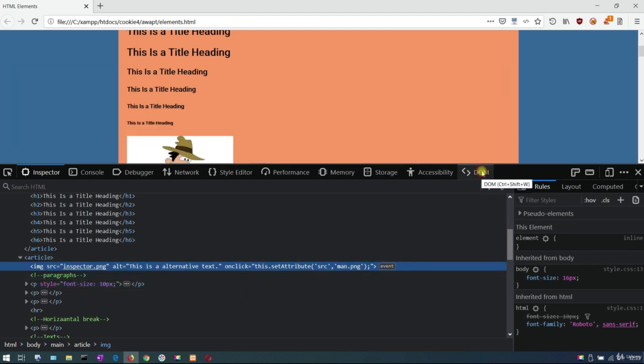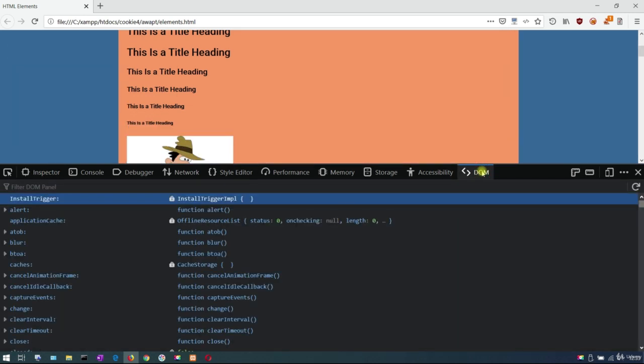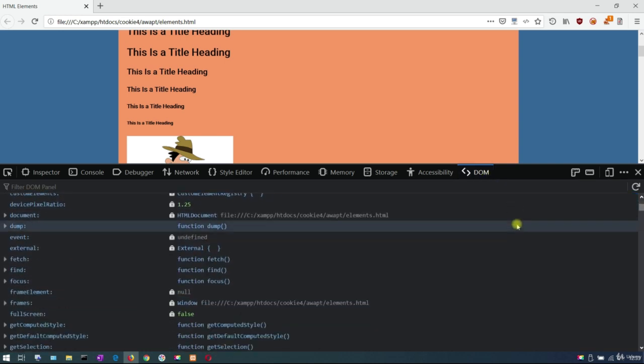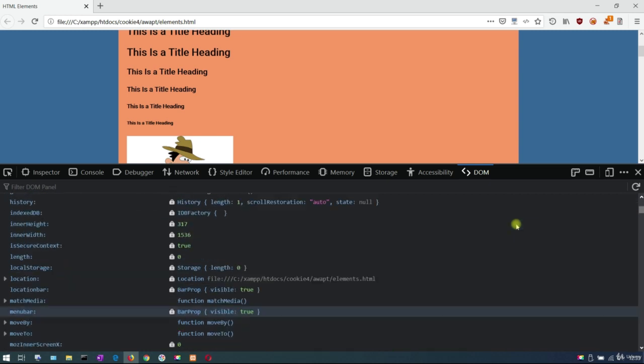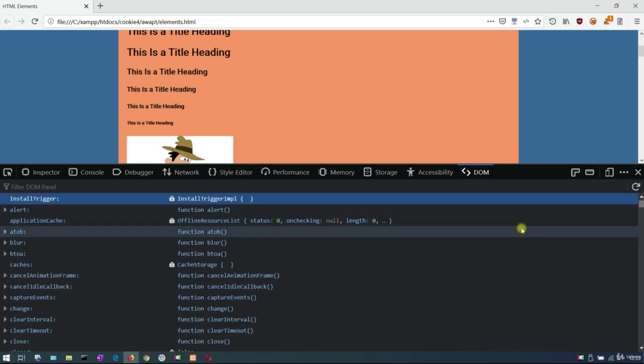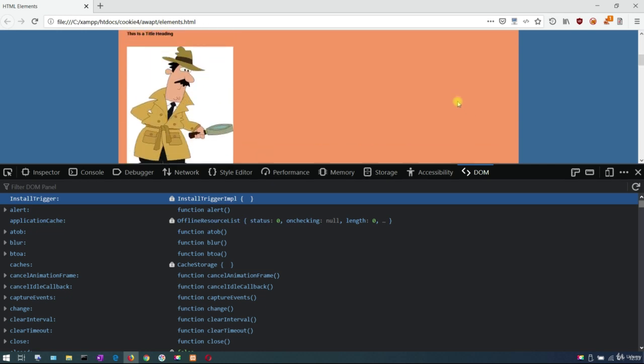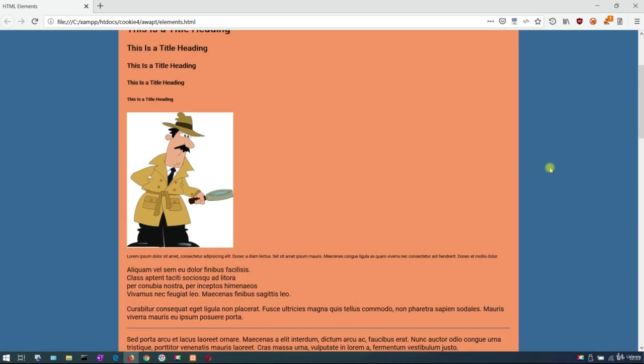Also under the DOM tab, we can observe the properties, methods, and their current values. As you can see, the list is going down way below when you scroll down. And by using the DOM methods and properties, you can add, delete, or change any element in an HTML document. So let's close the Developer tool and view the page source.